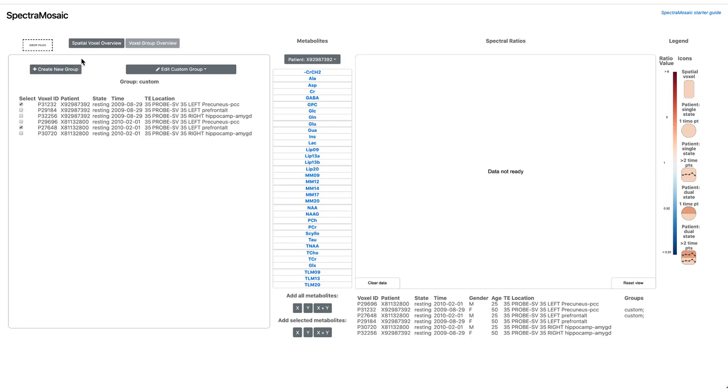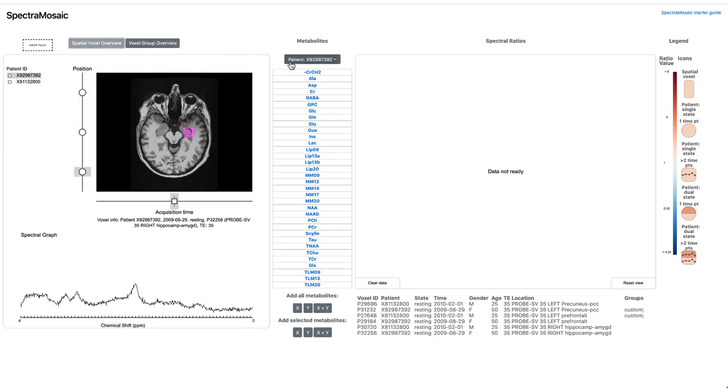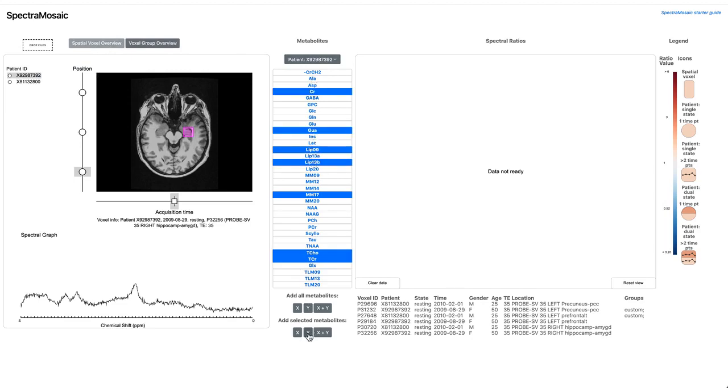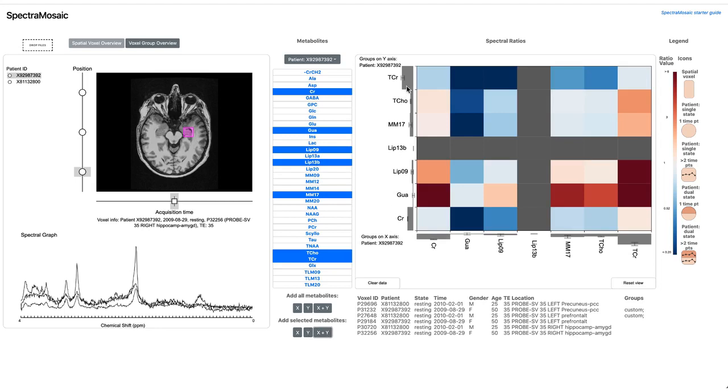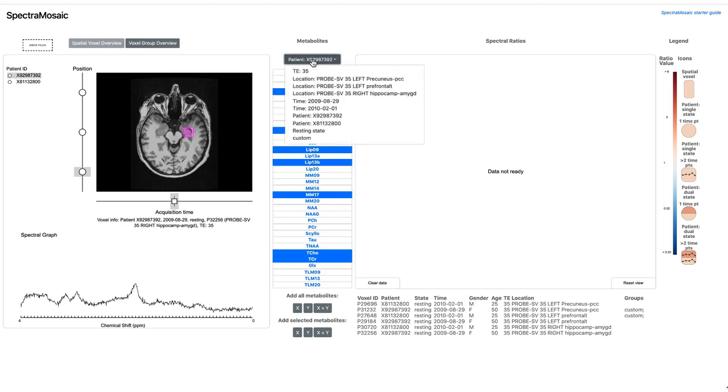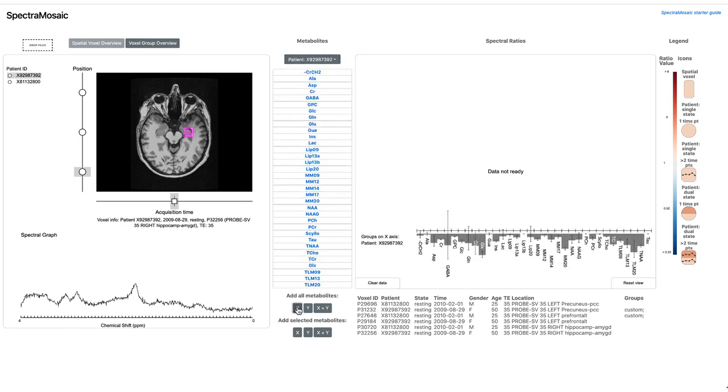In this case, we're interested in comparing all spatial voxels of one patient to all spatial voxels of the other. Once both axes have spectral metabolites attached, a heat map matrix is drawn on screen. The matrix size is determined by the number of metabolites added as inputs. Users can select a subset of metabolites to review or all of them at once. This drawing updates as the inputs are changed.